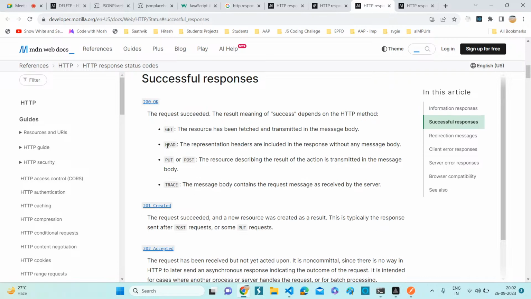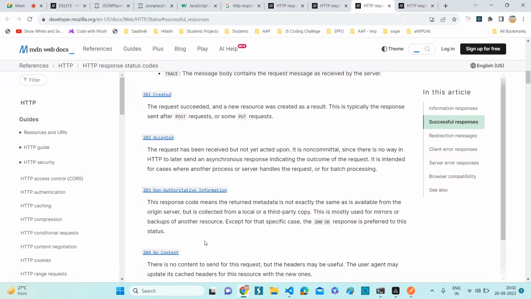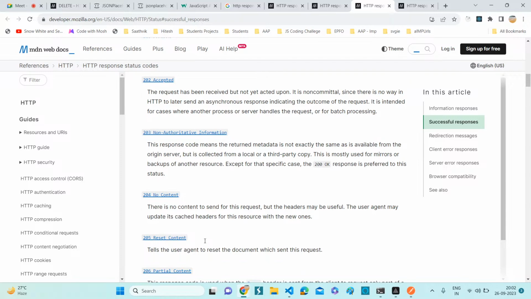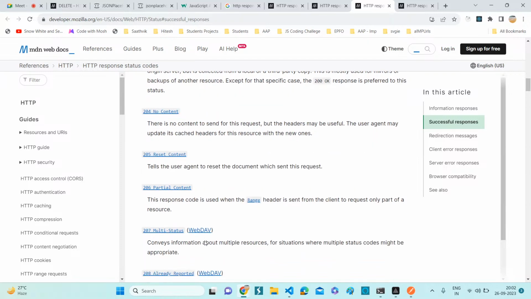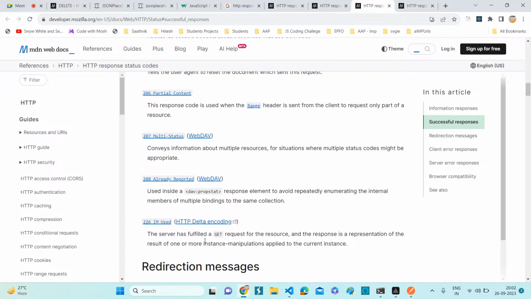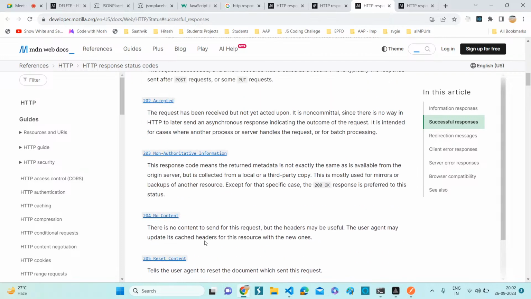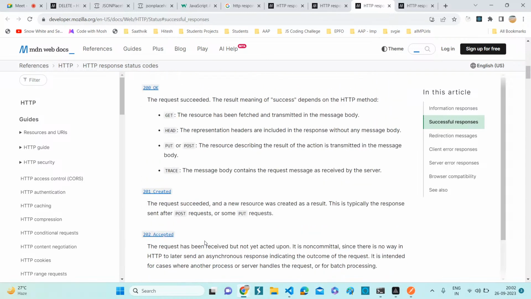So now tell me whether we can go with 200 OK, or 201 created, 202 accepted, 203 non-authoritative information, 204 no content, 205 reset content, partial content, already reported. Now tell me whether we can go with 226, 208, 207, 206, 205, 204, 203, 202, 201, or 200. Which one is suitable for this situation? 200 and 202.